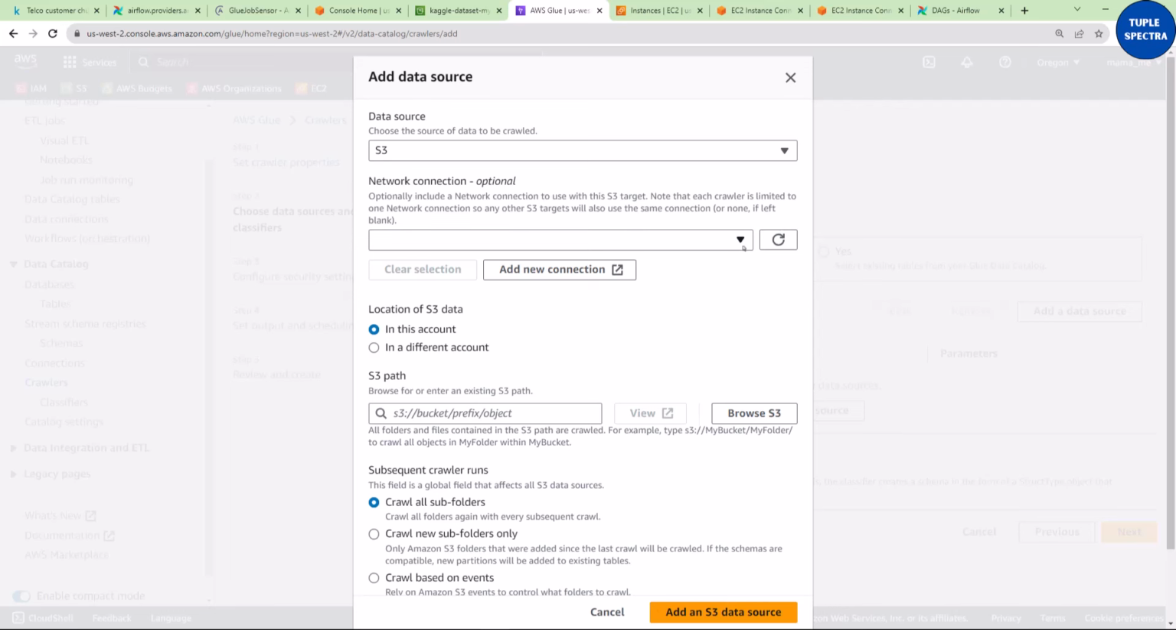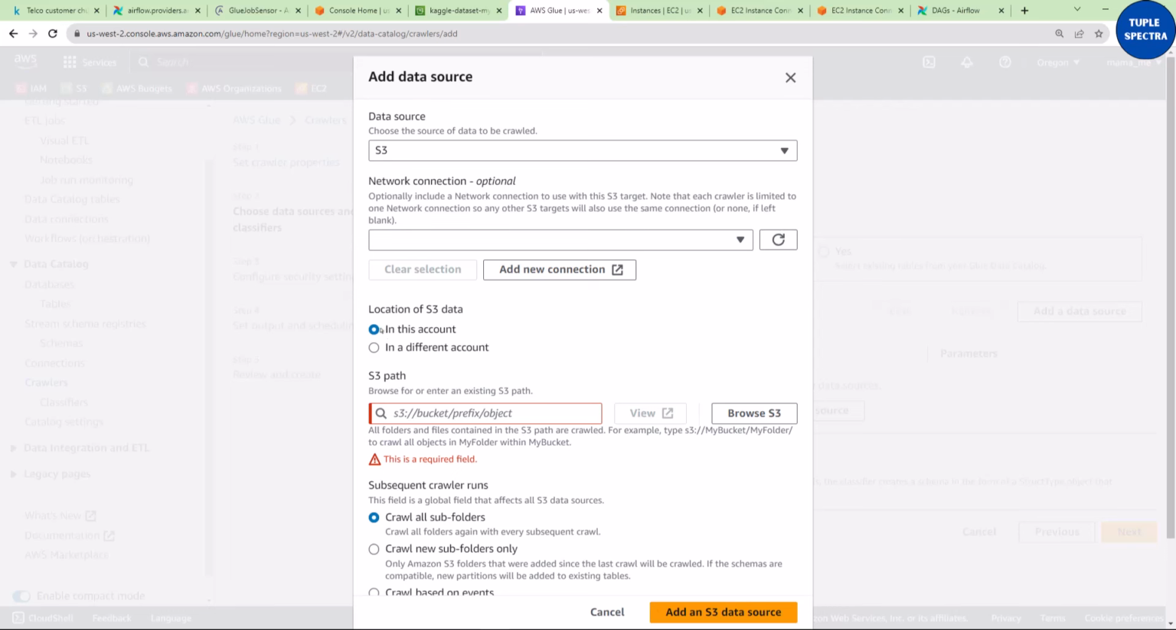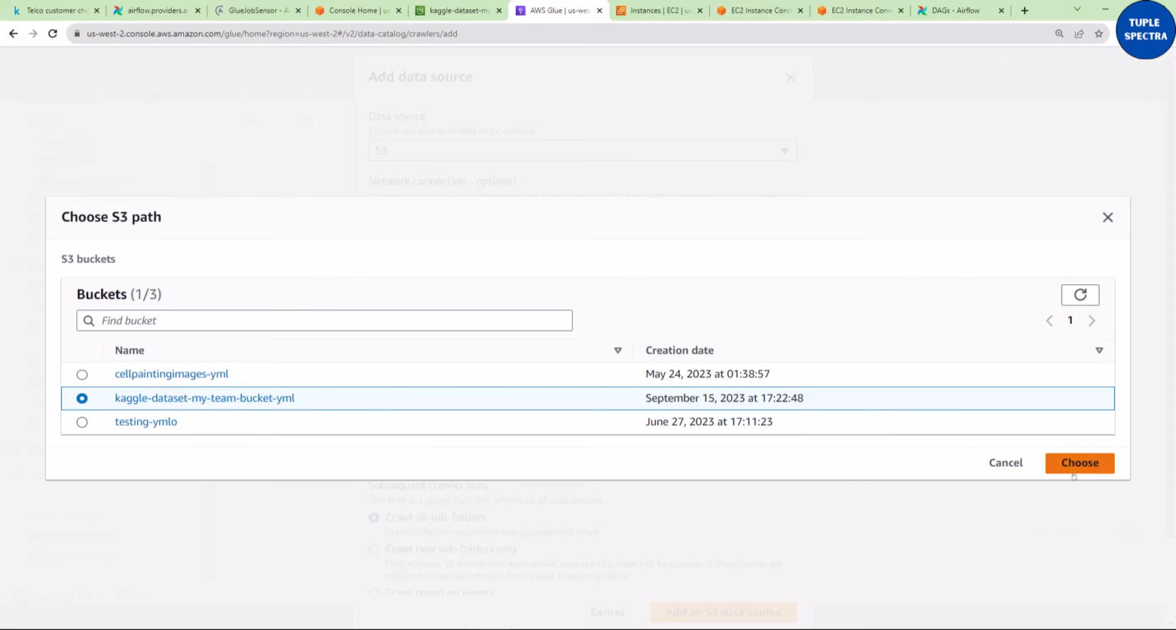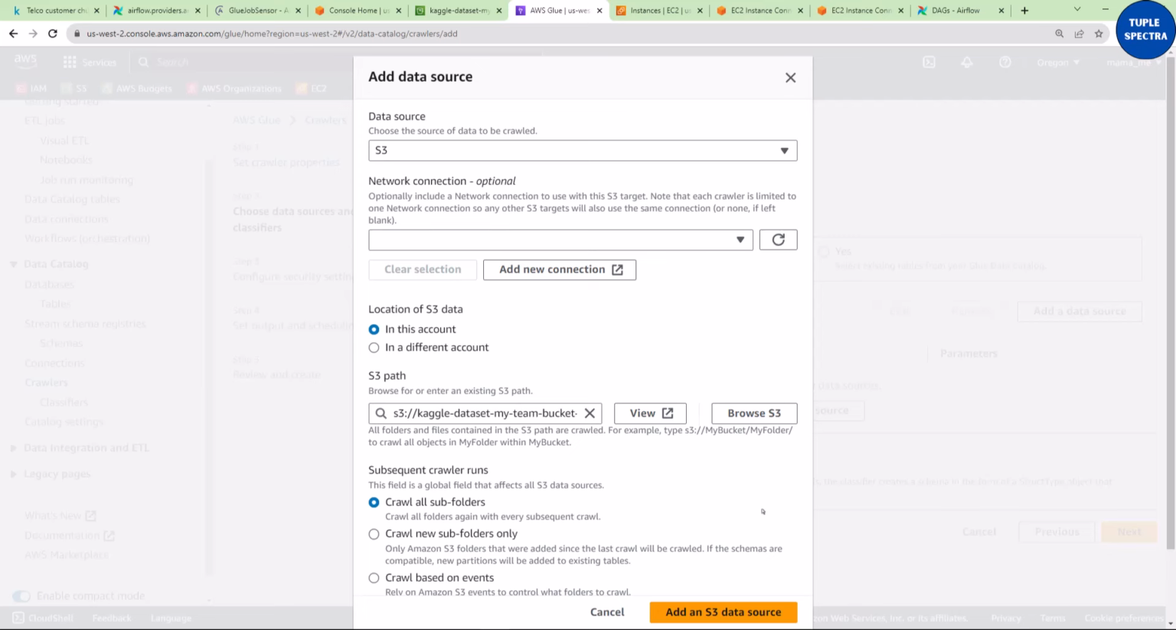Network connection, we don't need this right now. Now, where is the location of the S3? Is it inside this account or in a different account? We know that it is in this account, so I'm going to check this. And then for the S3 path, I will just browse S3 and select it. You can see this is the S3 bucket. I will choose this. You see now it has populated.